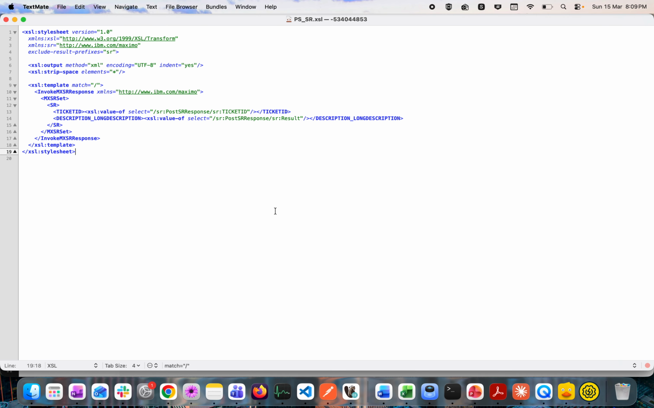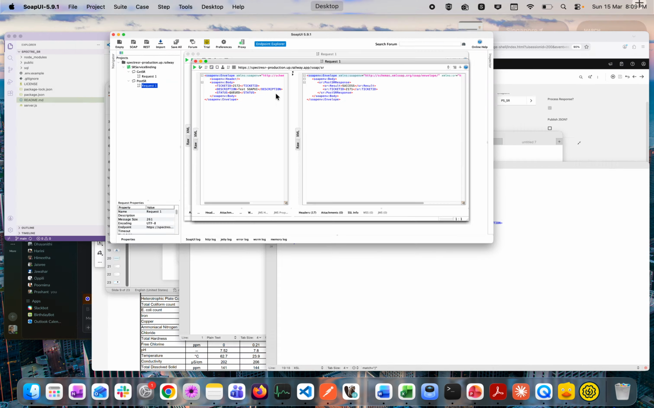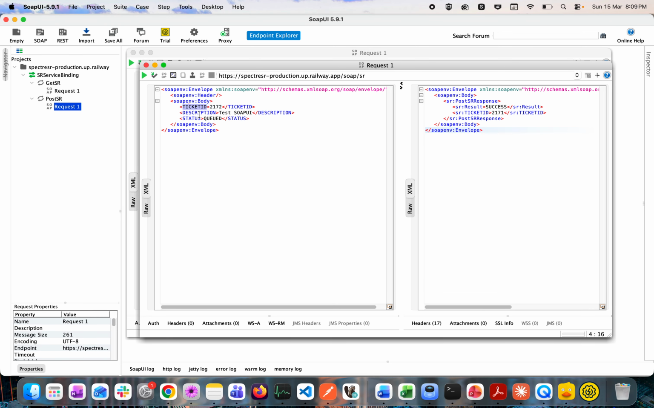we are basically using the XSL mapping, right? For you to again understand, whenever we are sending a request with ticket ID, description and status, and we are getting a response, we are getting ticket ID which will be mapped to ticket ID, and we are also getting result, and this particular result tag is going to be mapped with description_long description, as I have shown you in XSL mapping.